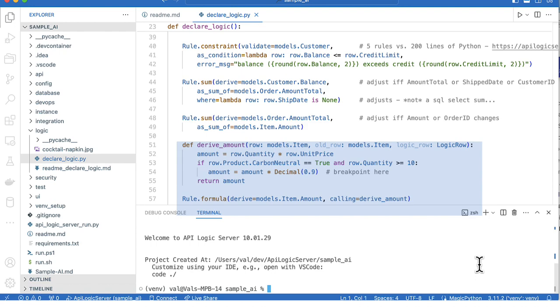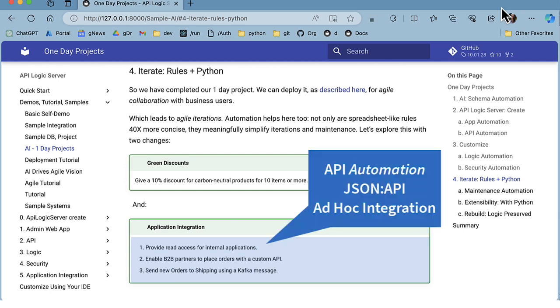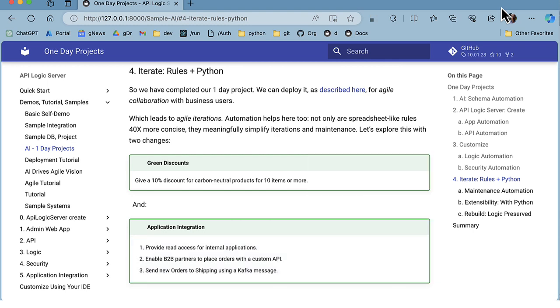We might also want to integrate our microservice, provide read access for internal applications, accept orders from B2B partners, and send Kafka messages to internal systems. Internal application integration is met with API automation, as we discussed for custom app developers. Basic internal application integration no longer requires complex framework-based development.